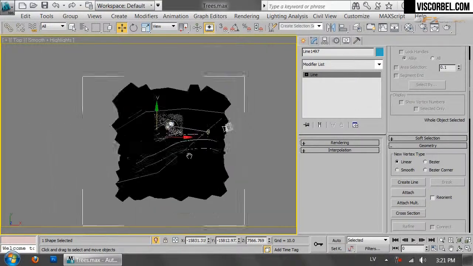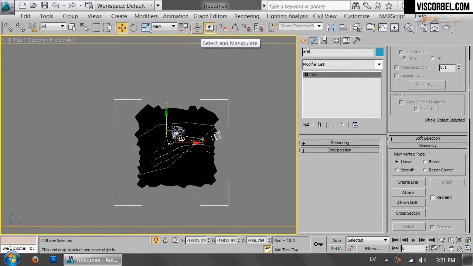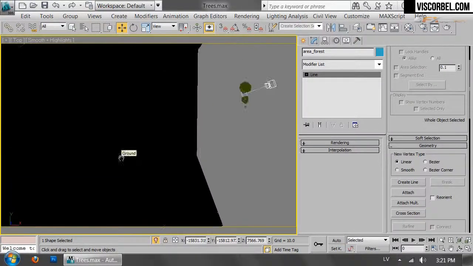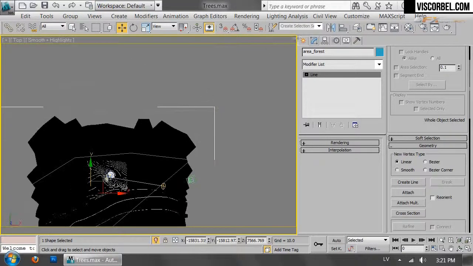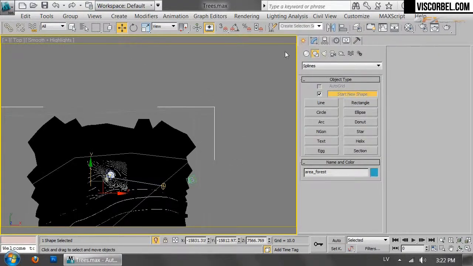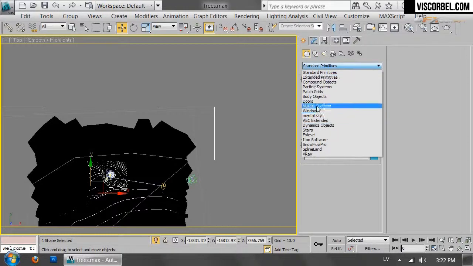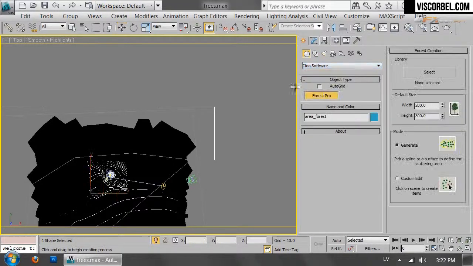Okay, so let's name it area forest. And in this forest area we're gonna scatter these trees. So let's go ahead and create a forest pro object. Pick the spline.